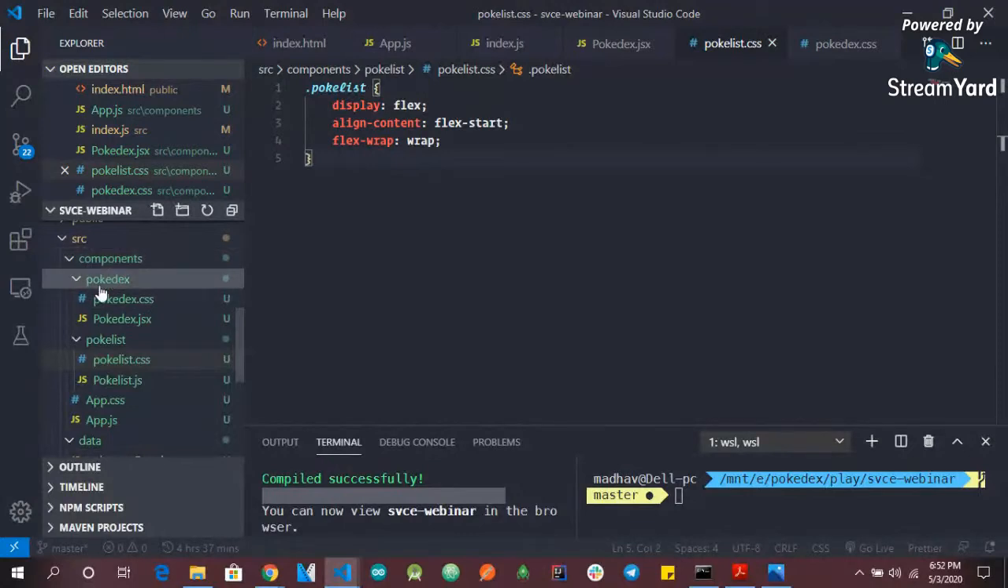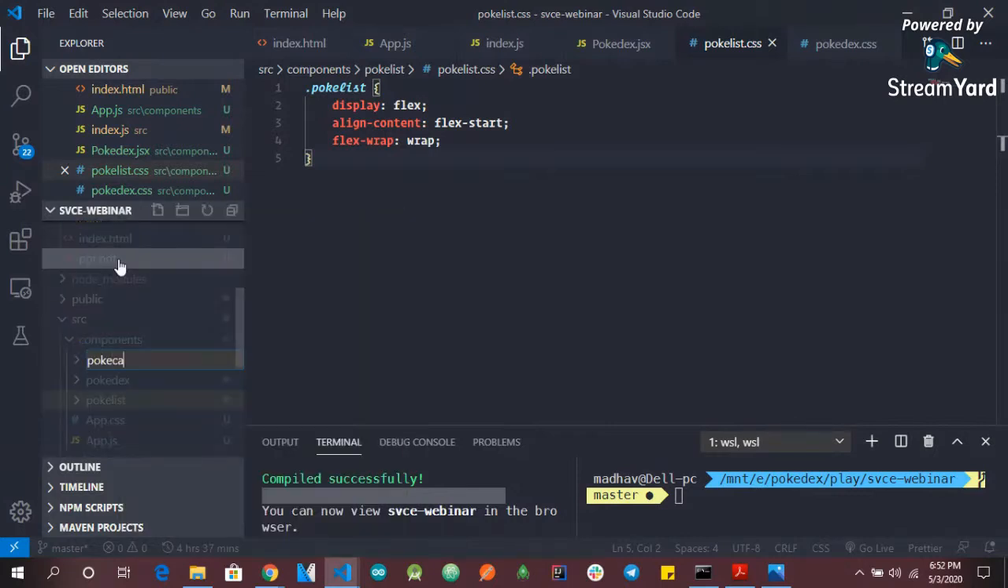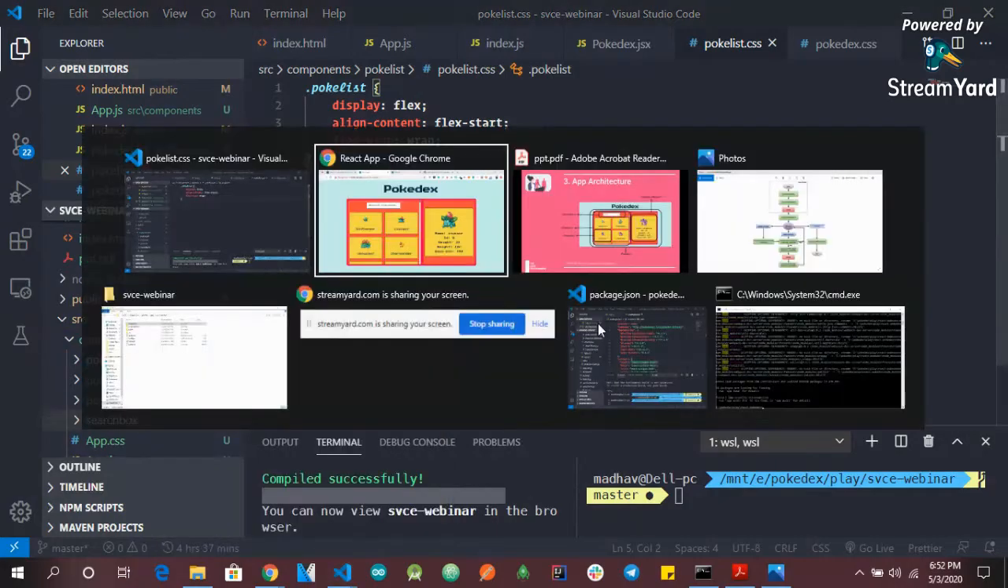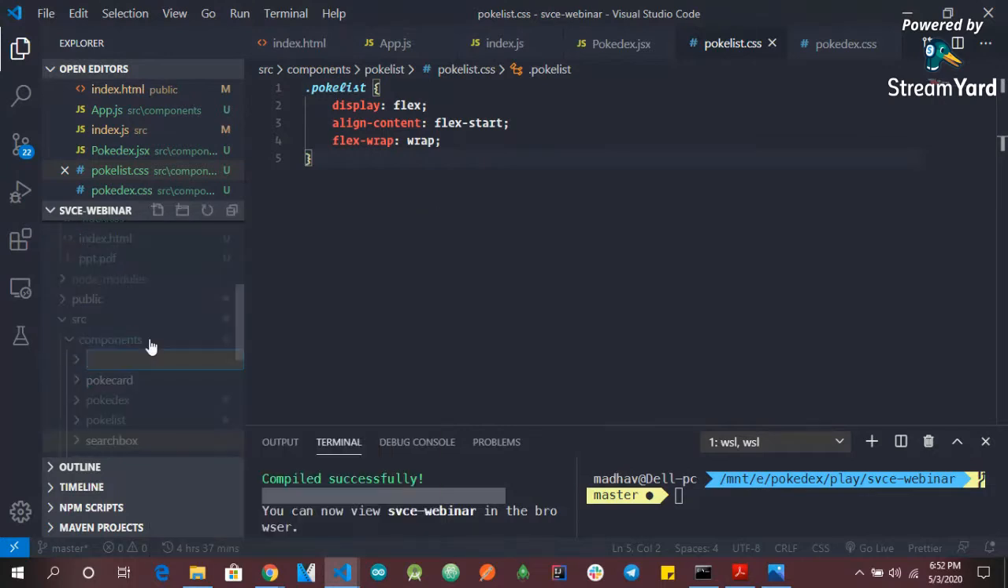Inside the components, I have one folder for Pokedex, one folder for Pokylist, and let's make one more folder for Pokecard, one more folder for search box, and one more folder for Poke search result. What was the spelling? Poke search result, awesome. Okay, I'm really tired now, but we will go on. As of now, these are just empty folders.